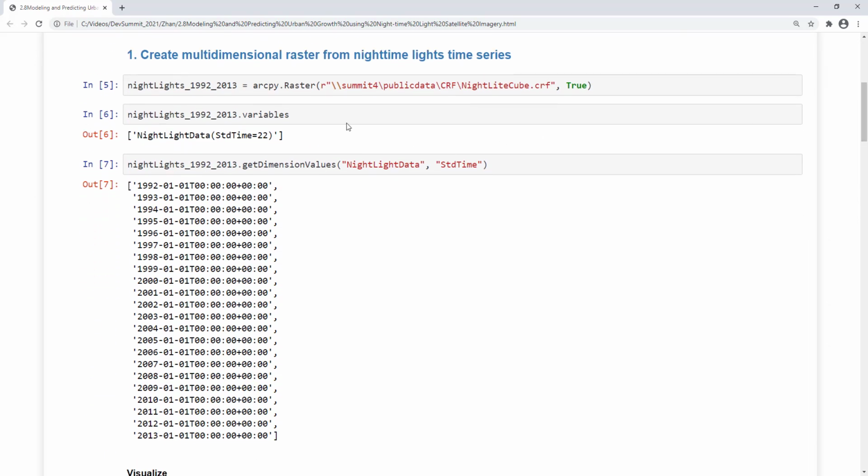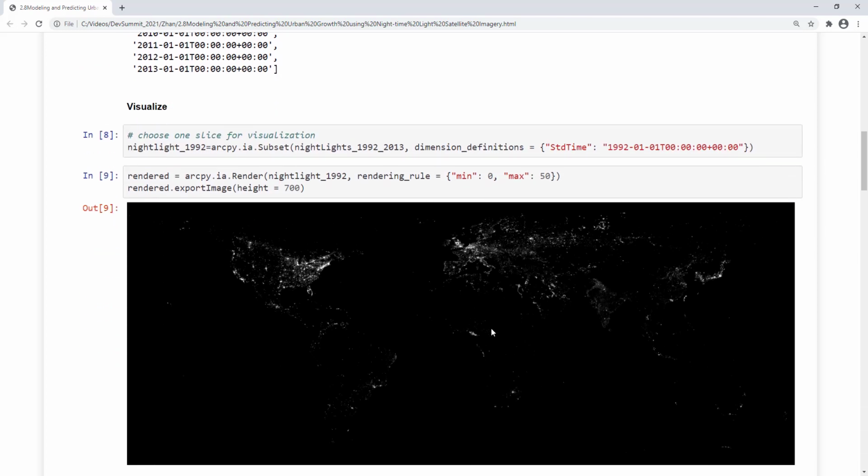Then we load our multidimensional raster containing the nighttime light data into a raster object. The true argument here specifies that the raster is multidimensional. We can see that the variable here is called nightlight data, and we have 22 slices. Here we can see that each slice is an annual composite for that year, and it covers from 1992 to 2013.